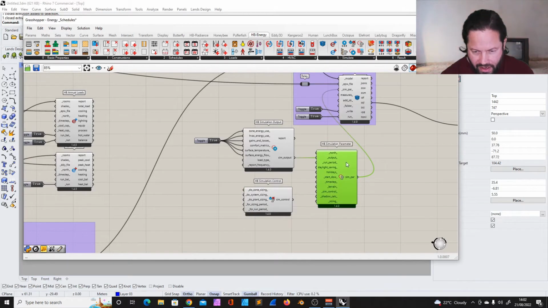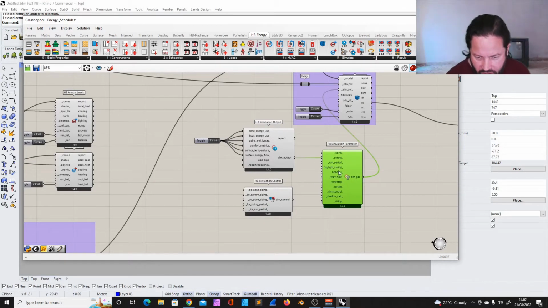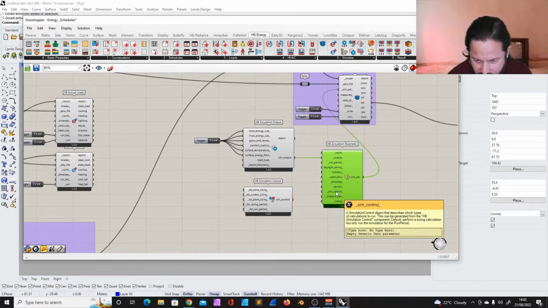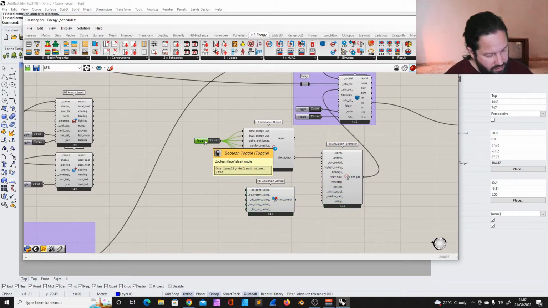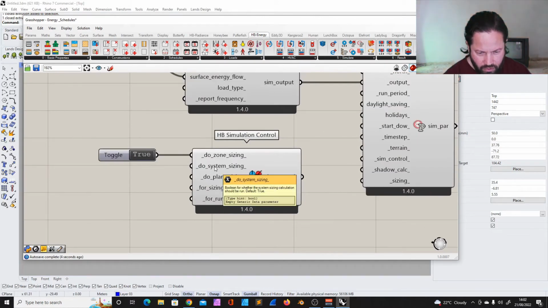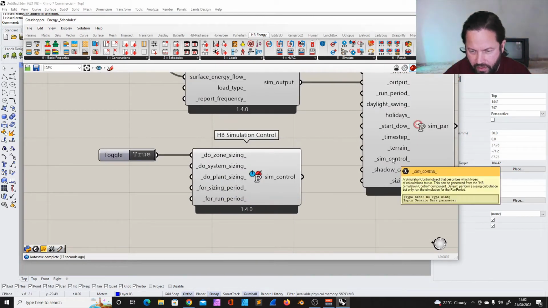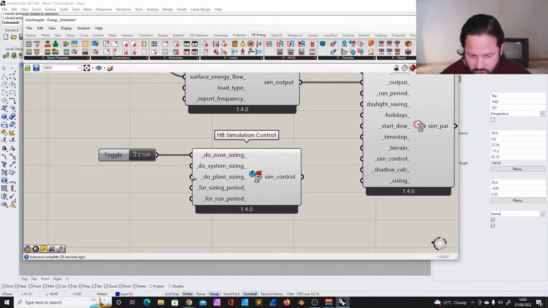Simulation control. Again, this is interesting if you want to change the simulation control here. The default is run simulation for the run period, but you could also run it in a different way. You can specify it by putting a true. Probably you can run more than one, I'm not sure. Default is true. So reading here, the simulation control is a simulation control object that describes which types of calculations to run. This can be generated from the HB simulation control component. Default is to perform a sizing calculation, but only run the simulation for the run period. So you could add more stuff.